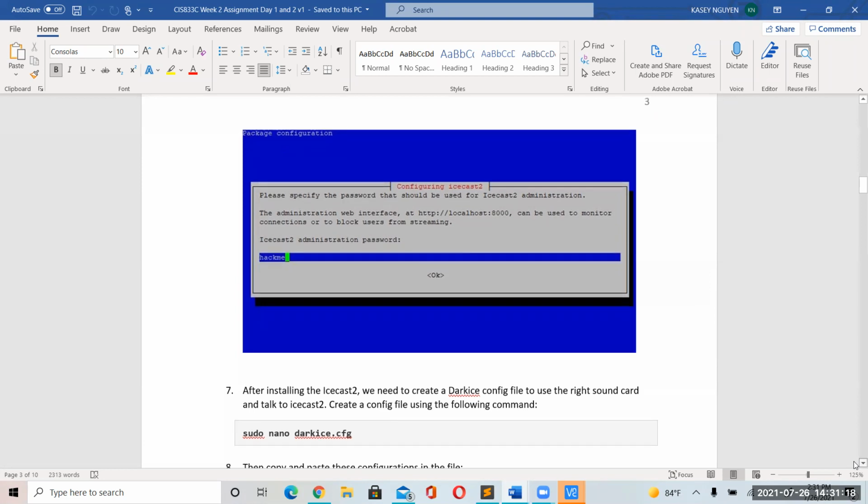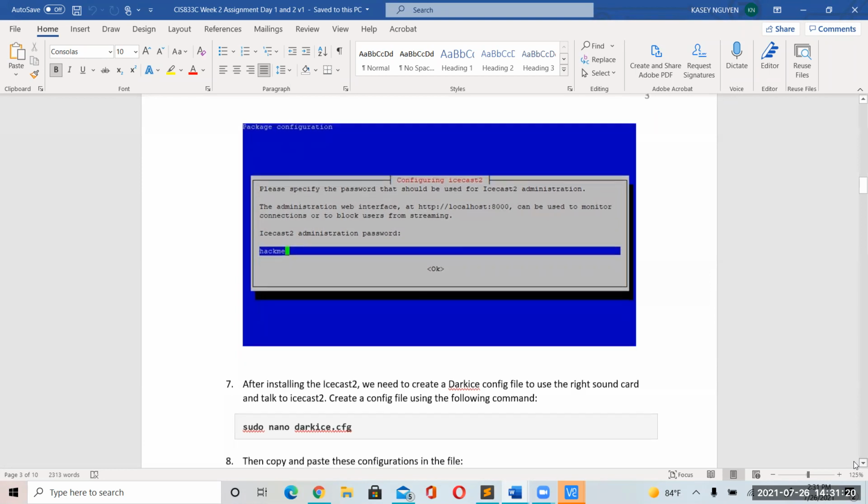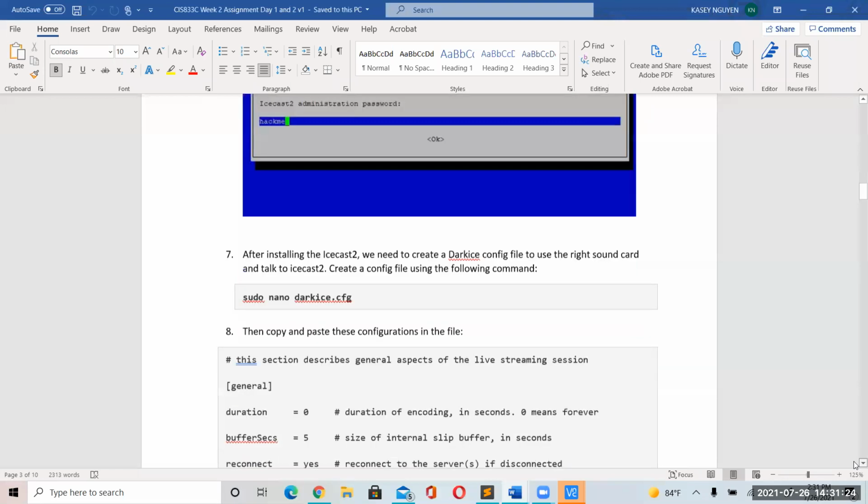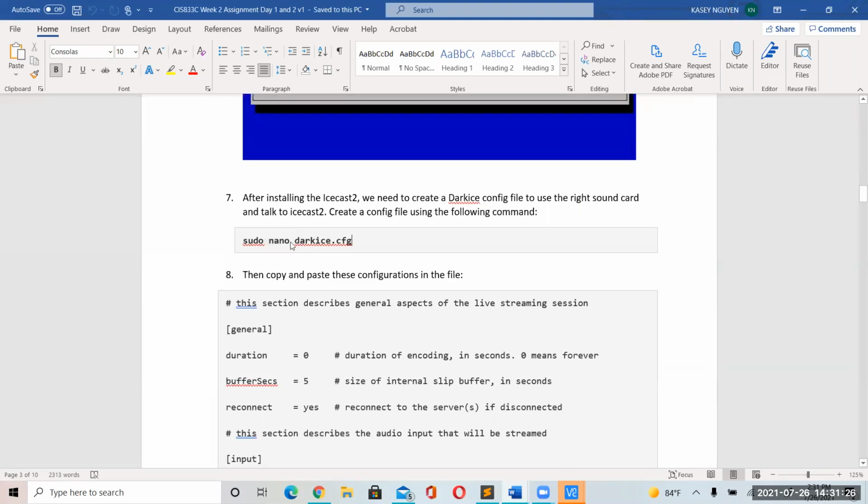So in the next part, you are going to use Nano in Linux. Nano is a text editor. Nano also exists in the Mac OS terminal, right? So you can call up Nano and create a new file called darkice.cfg. Whenever you see the file extension CFG, that pertains to configuration.